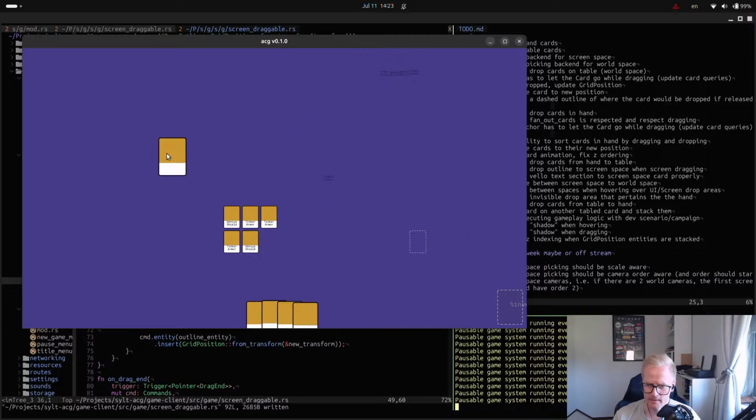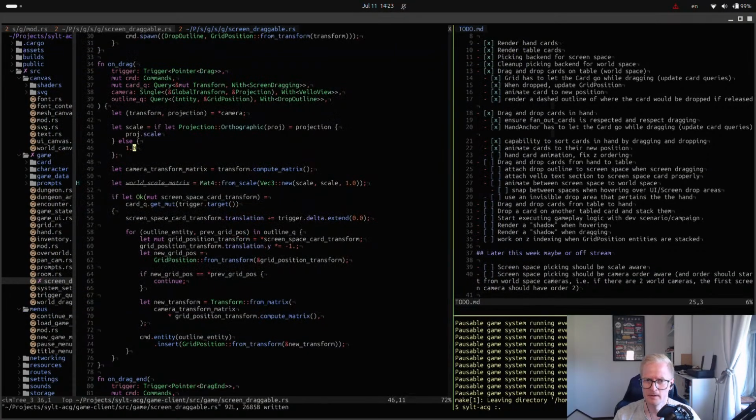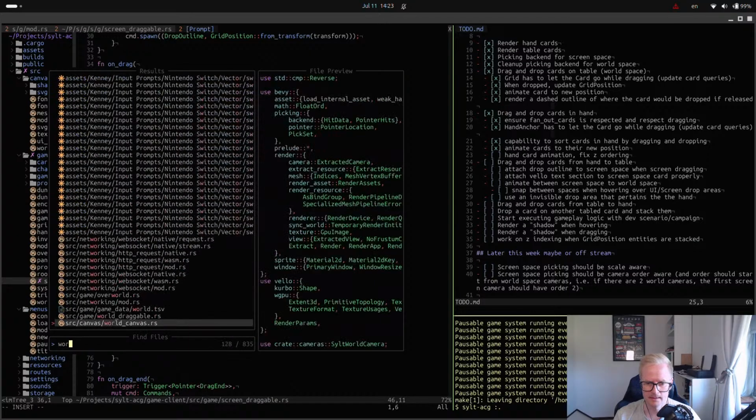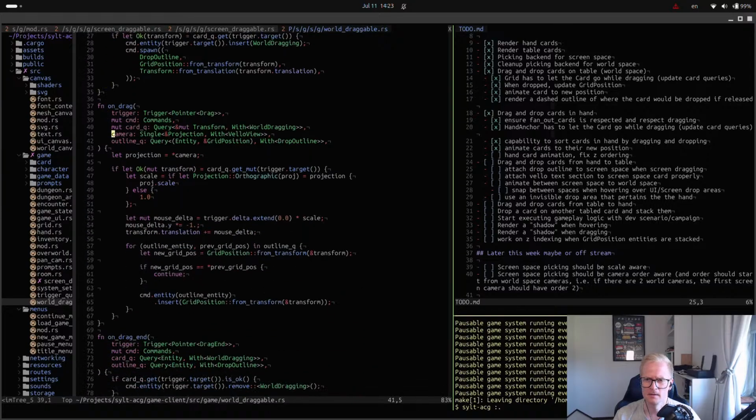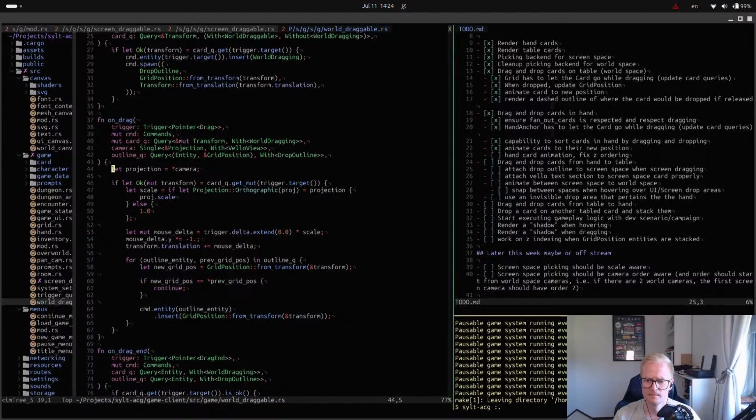So I did make some sort of fix for the animation in world space, so it's more snappy. Just gonna apply that for this as well, because it's a bit hard to understand this when it's floating around. So world draggable. What did I do on drag? Oh, I think this was it.